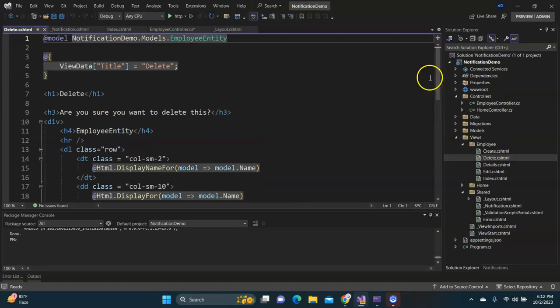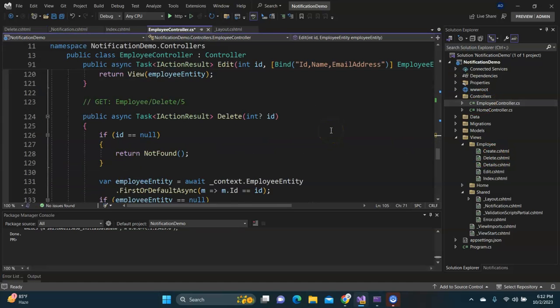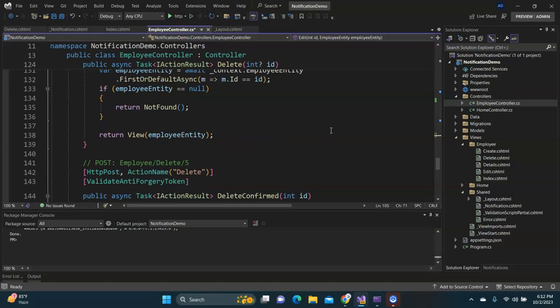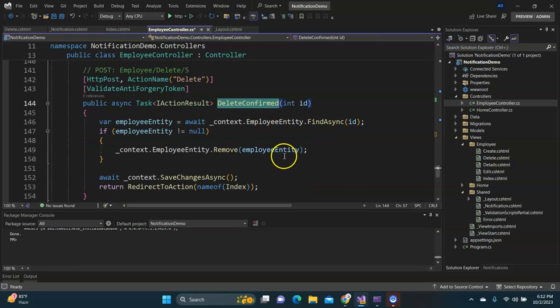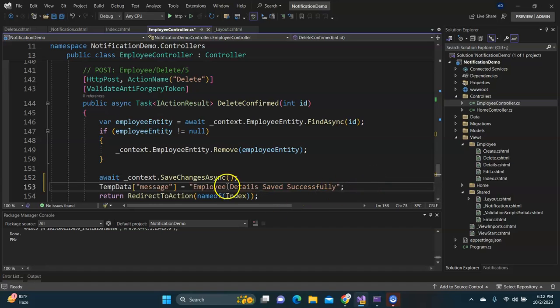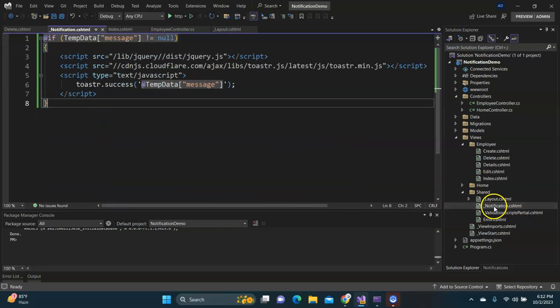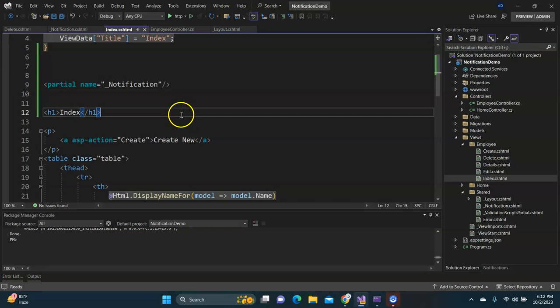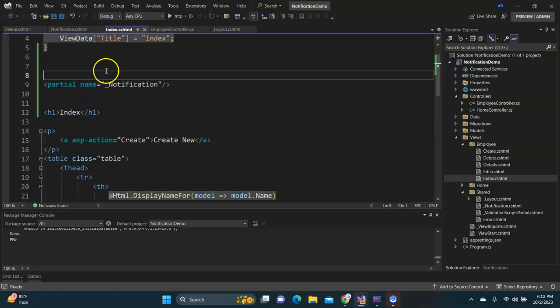So go to employee controller and look for delete. And here you can see post method delete confirm, and after it is saved and before redirection, we copy this: employee details deleted successfully. Got it? So now I don't have to manage the code to display the notification, because the partial view is already there in the index, and now it has become common code for me. So I just have to now run the project.